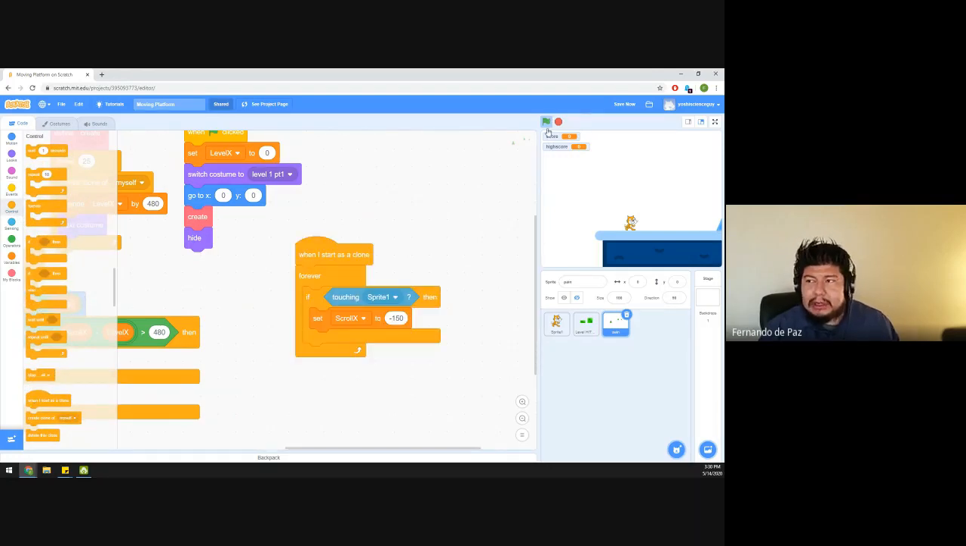So now when you press the flag, and when you touch one of the little spiky things, you're going to reset. There you go. Now it's able to reset. So now whenever you fall into the little spiky things, it's going to reset you back to the original position. So now here I can go actually play the game.